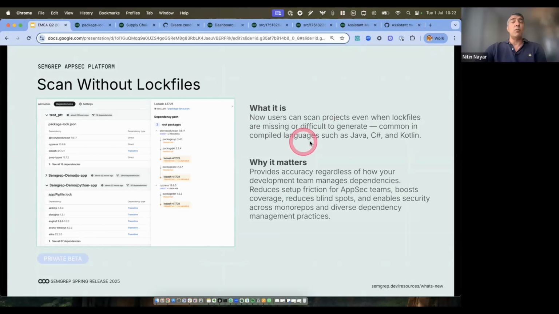One piece of feedback we'd gotten from customers around this was, hey, what happens if I don't have a lock file? So let's say I've got a .NET project and I only have the CS proj or the SLN files. I don't have my package-lock.json, or if I have a Java project, but I don't have the Maven dep tree.